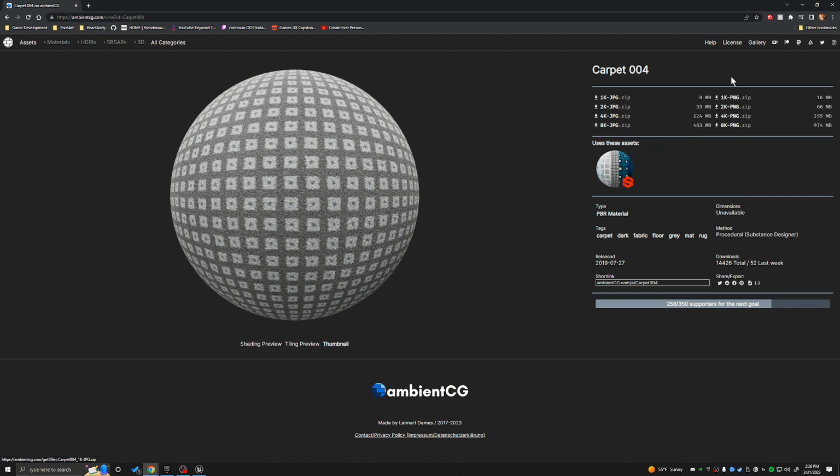I also forgot to mention, unless you know what you're doing, don't get the PNG. This is for translucency and things like that. For the most part, our materials do not need to be translucent. So we're just going to go straight with the 2K JPEG here.